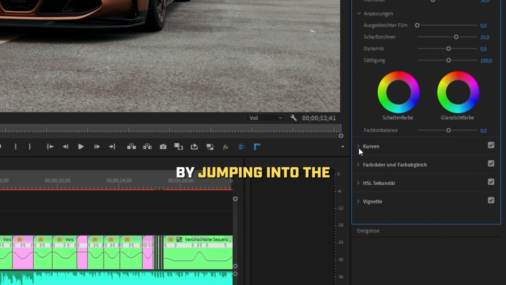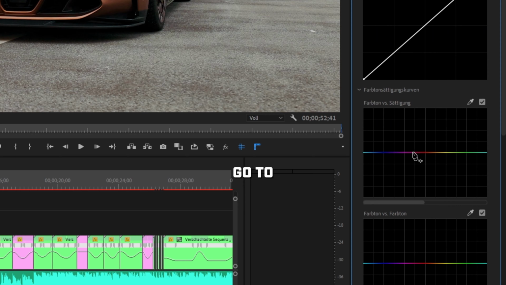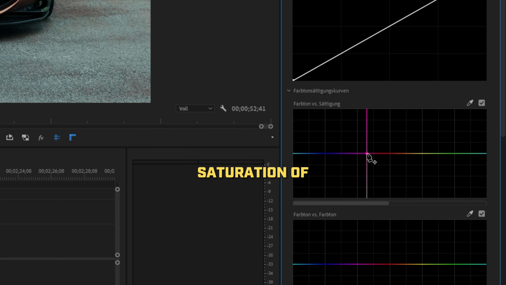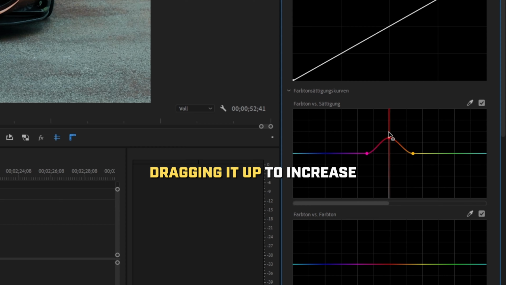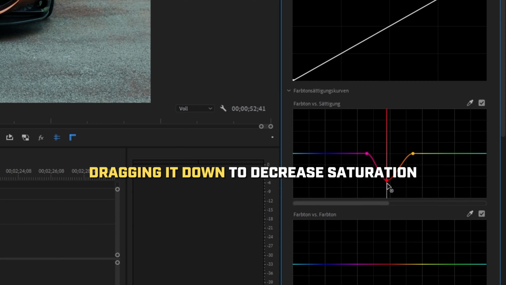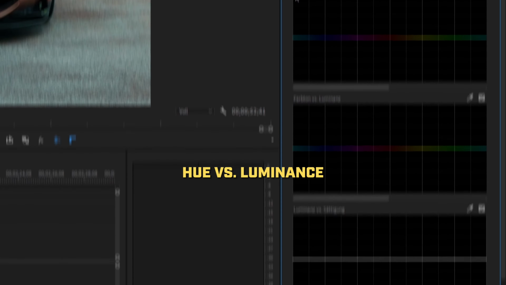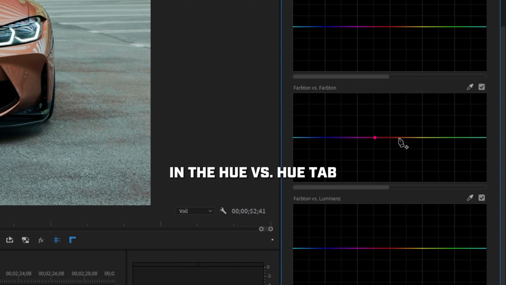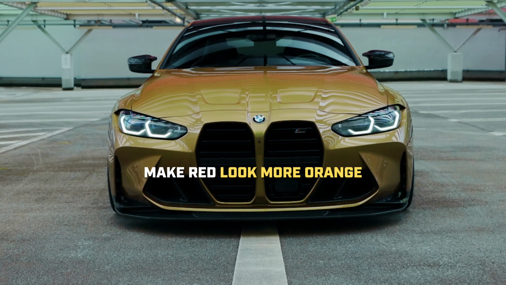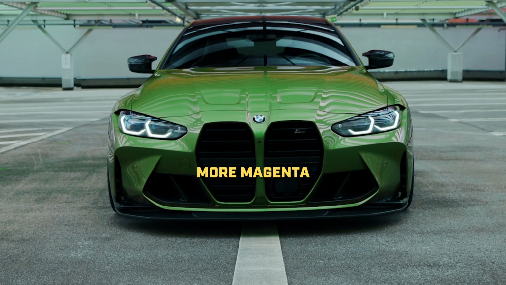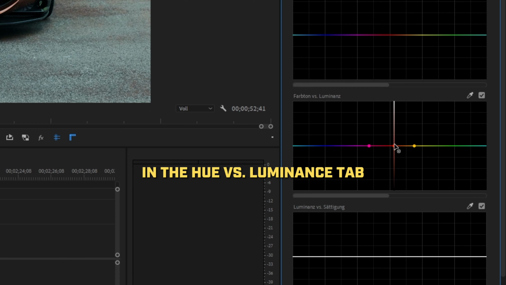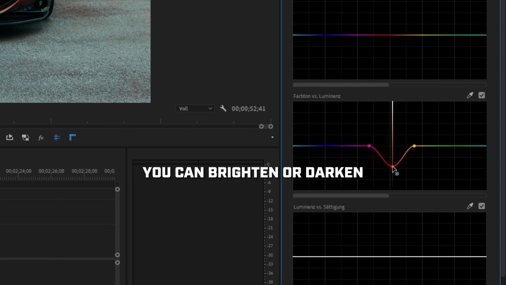We will do that by jumping into the Curves panel and go to Hue versus Saturation. Here you can change saturation of each individual color by clicking on the line to make a point and then dragging it up to increase or dragging it down to decrease saturation. Same goes for Hue versus Hue and Hue versus Luminance. In the Hue versus Hue tab, you can shift any color, for example, make red look more orange or more magenta. In the Hue versus Luminance tab, you can brighten or darken a specific color.